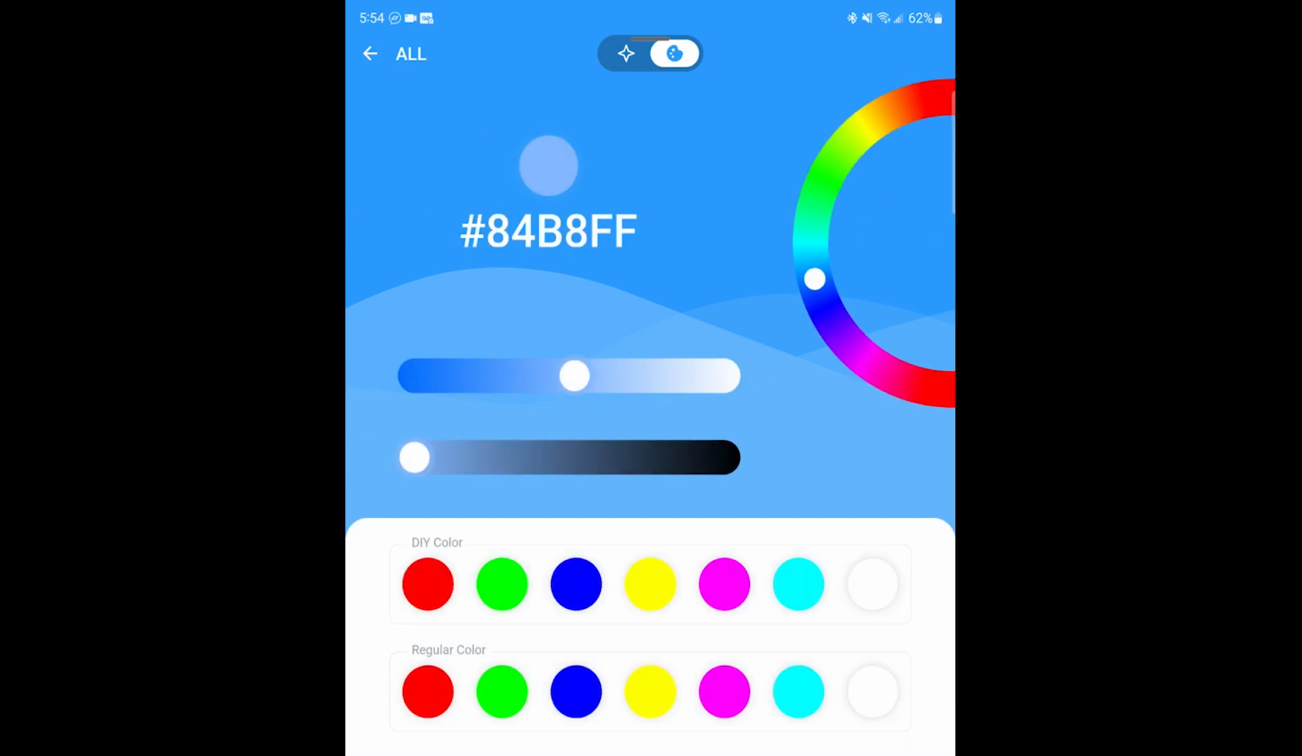This is where you have full control of your entire color gamut and spectrum. As you can see, the very top says DIY color and the bottom says regular color. They look similar the very first time you open the application. This is standard, and at the bottom, those colors will always remain there. But the DIY color is exactly as it sounds. It will allow you to control the lights to any color you would like.